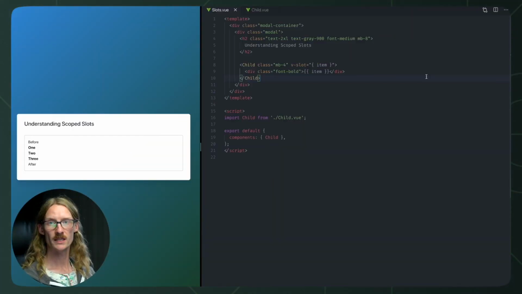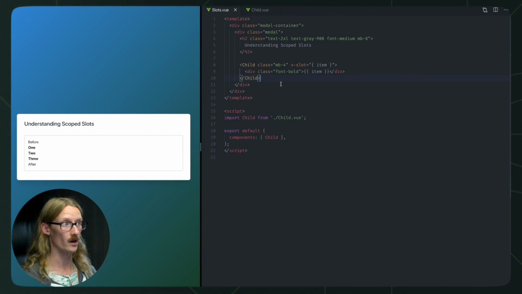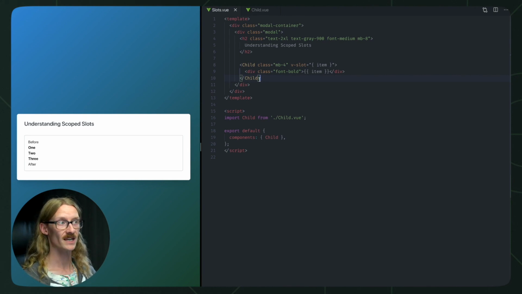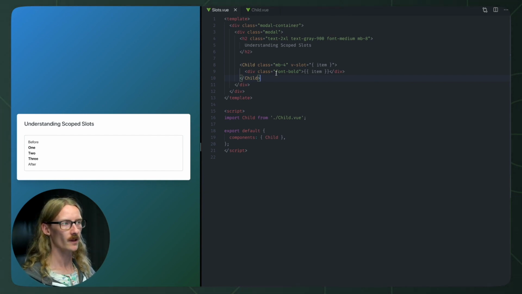So now I'd like to take some time to explain how scoped slots work. So earlier we took a look at regular slots and how they work and how you can think of them as functions. And now we'll see exactly why scoped slots are functions and exactly why they are implemented as functions in Vue. So here we have a child component, and inside of that we've got this slot.